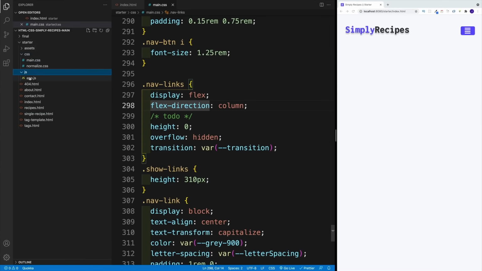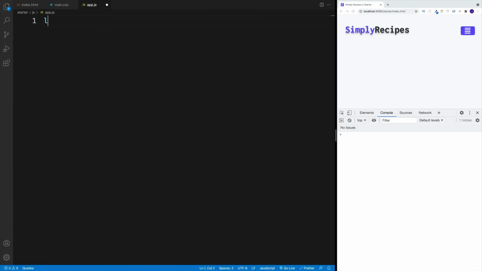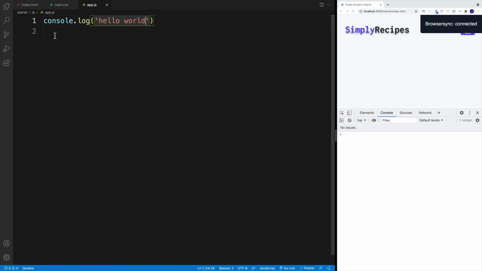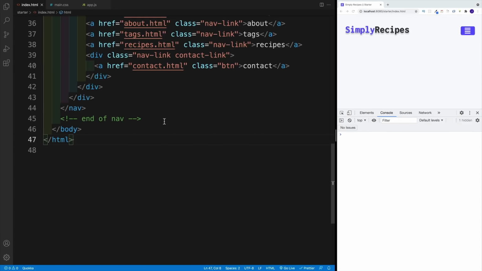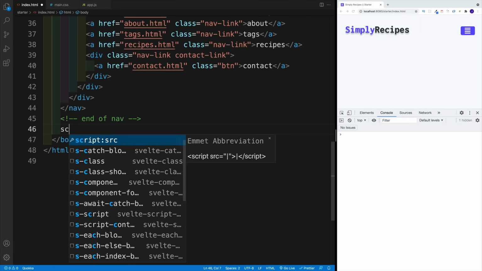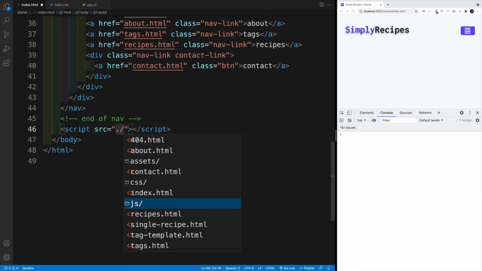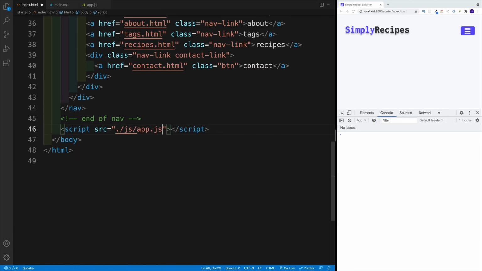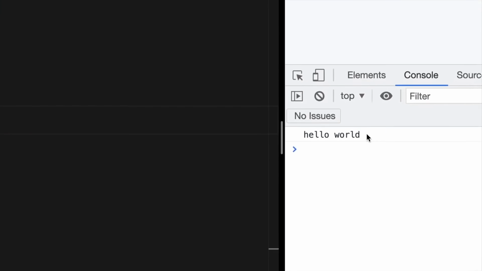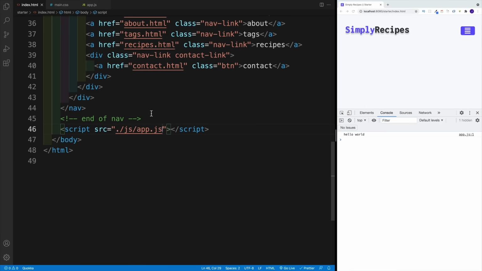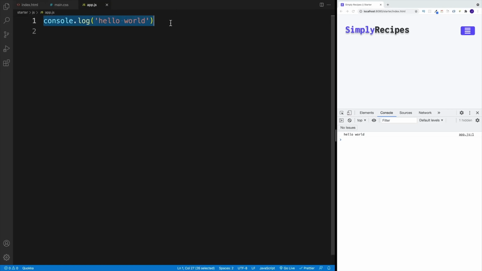So let's go to the directory, the JavaScript one. We're looking for app.js. And in here, we'll start with simple hello world. And then back in the index.html, we want to set up the script tags. So let's say here script. And as far as the source, again, we're pointing to the JavaScript folder and then the app.js. And if you can see the hello world in a console, then of course, we're moving in the right direction. And as far as the app.js, you can select the nav links and nav button directly.